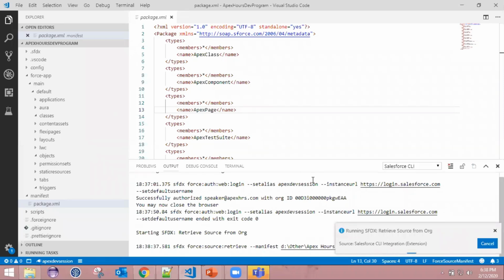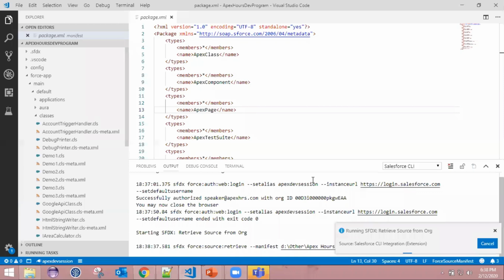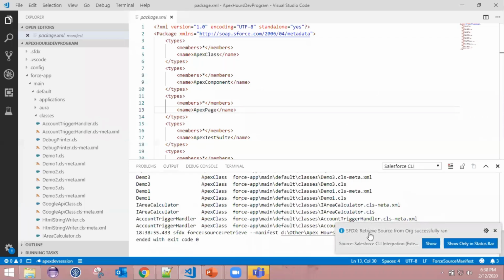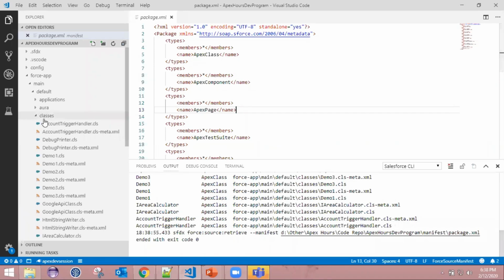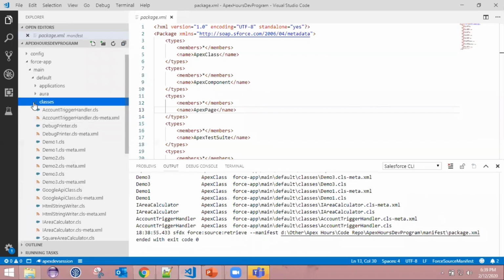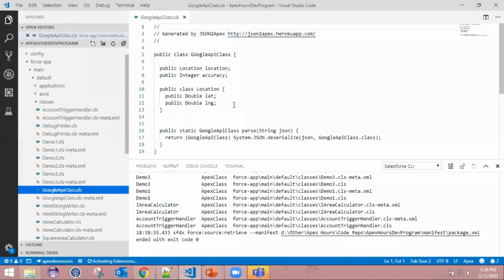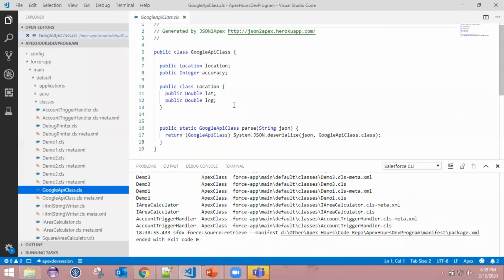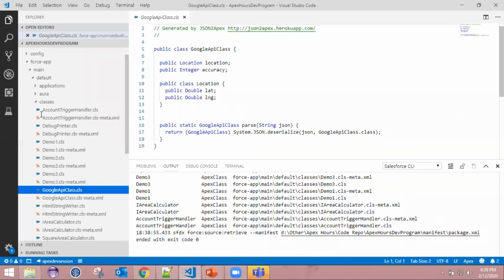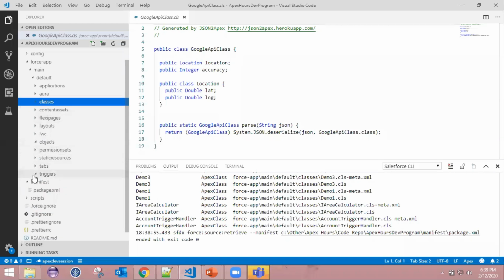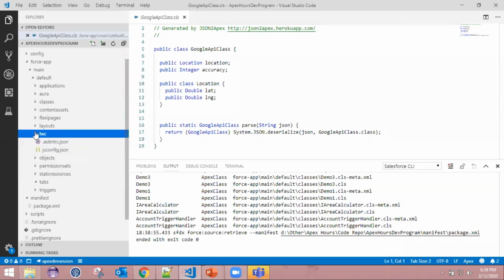Let's wait for a couple more minutes so that it will retrieve all the information from your org. Yep. Okay. Now here's a successful message. You can see the classes folder has all the classes from the org, right? So there was a Google API class which we saw in the developer console. You can see over here, right? There are the triggers, tabs, objects, correct? If there are LWC components, you can see all the things over here.